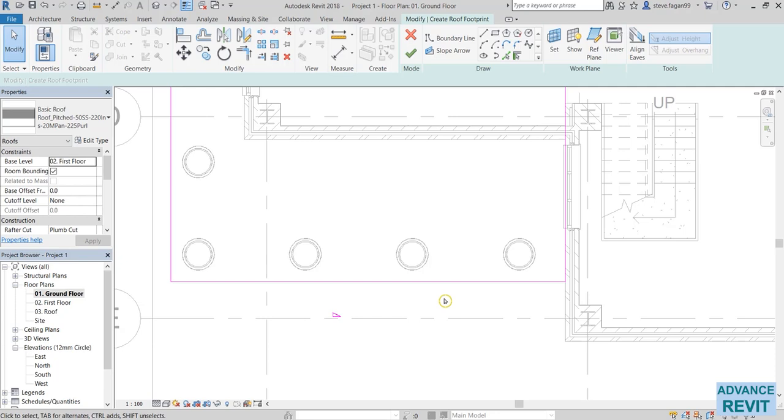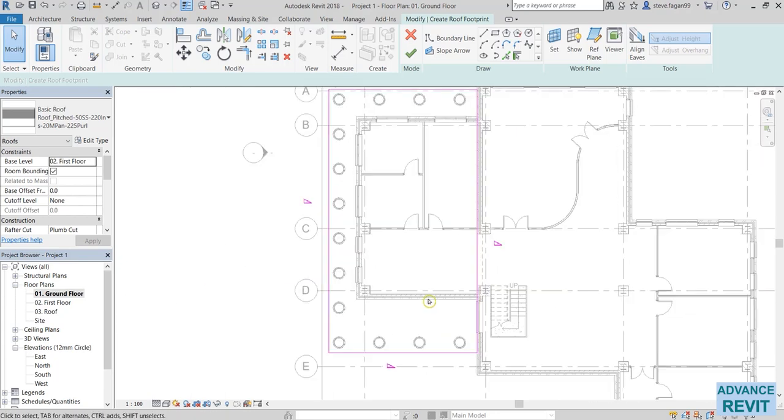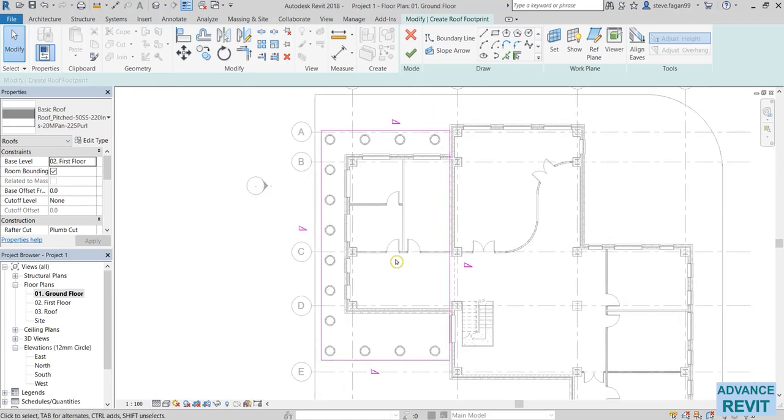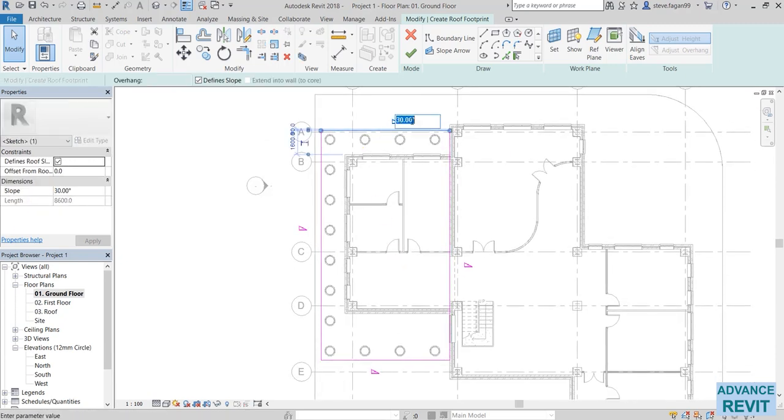If you want to refer to the PDF 015 pitched roof, we'll get the slopes for this roof itself. Starting at the top, our slope is 15. And the bottom is also 15. Left hand side is 60. And the right hand side does not define the slope. So we'll select the line, come to the options bar, and we'll tick off defines slope.